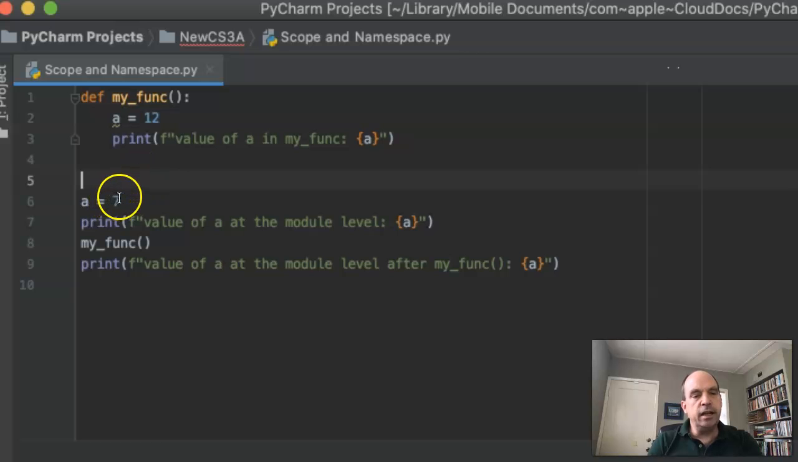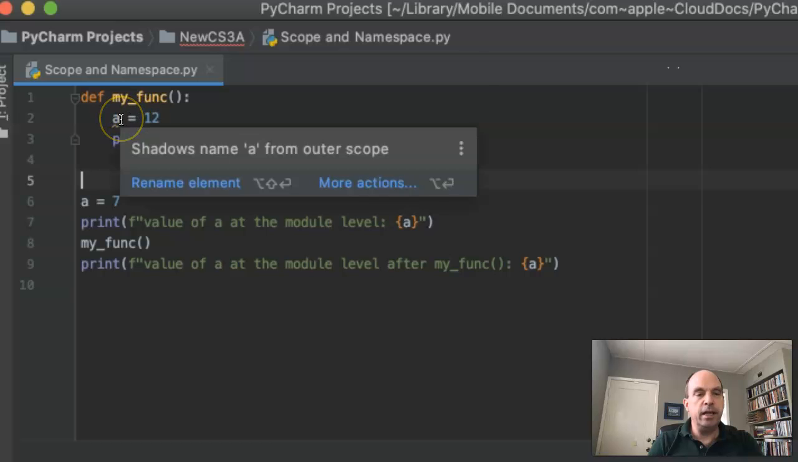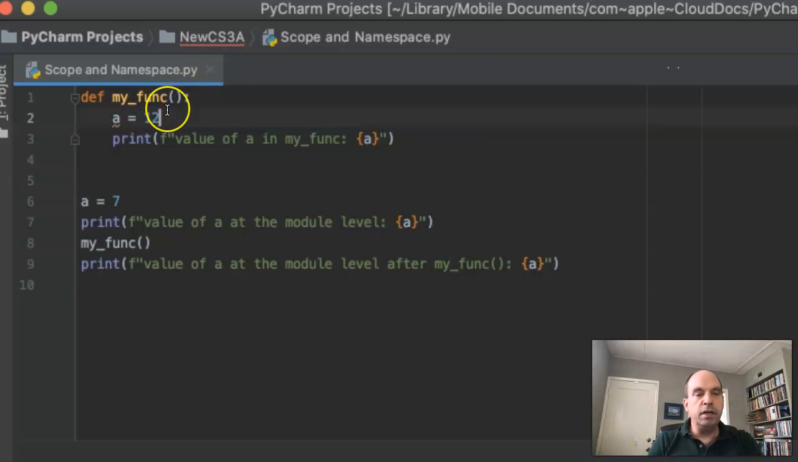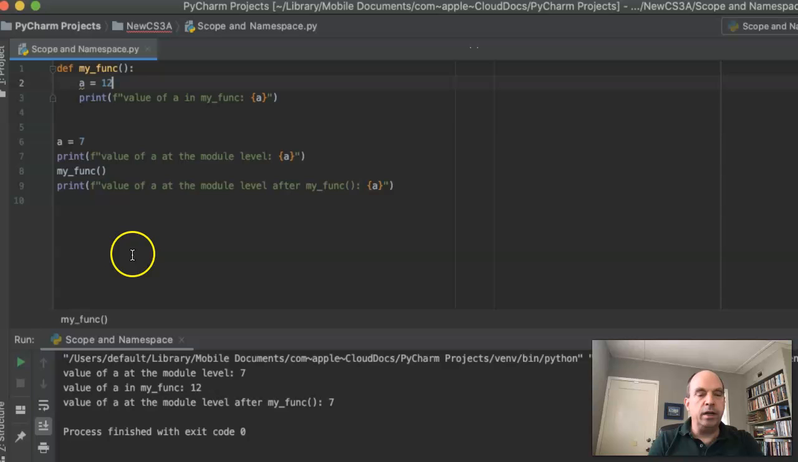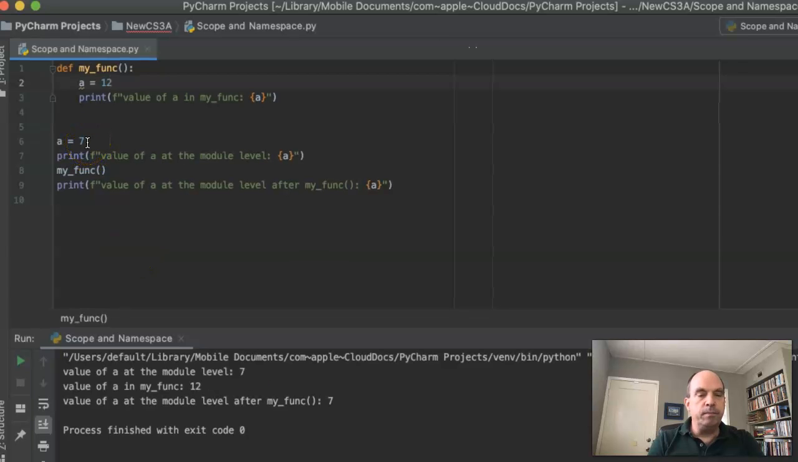We've seen that if we assign an object to a name at the global level, and then reassign a different object to the same name at the local level of a function, the assignment inside the function doesn't stick when we exit the function. Let's demonstrate. We set a equal to 7, printed out that value, entered my function, changed a to 12, printed out the value to make sure it was there, exited my function and returned to the module level, and we find the reassignment of a to 12 didn't stick. A is back to 7 at the module level.